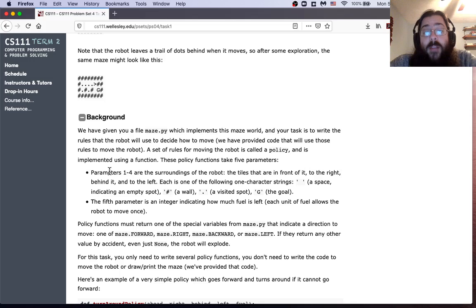The parameters of the policies. So I mentioned there were 5 parameters to make a policy function. So parameters 1 through 4 tell the policy what are the surroundings of the robot right now. And the policy has to make a decision based on that information. So you get to know what's in front, what's to the right, what's to the left, and what's behind. Right? Front, right, behind, left is the order. So it goes around in a circle clockwise from the top.